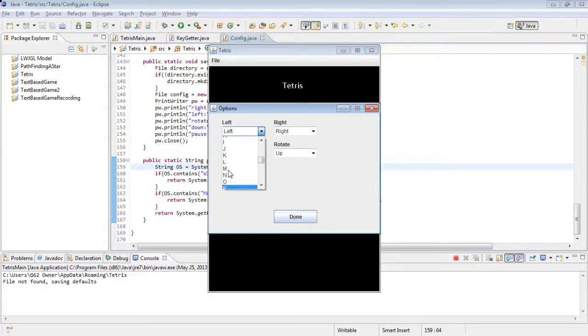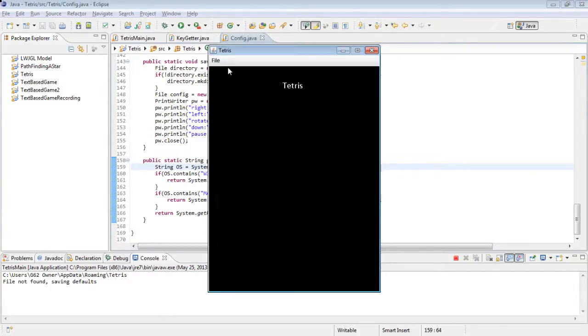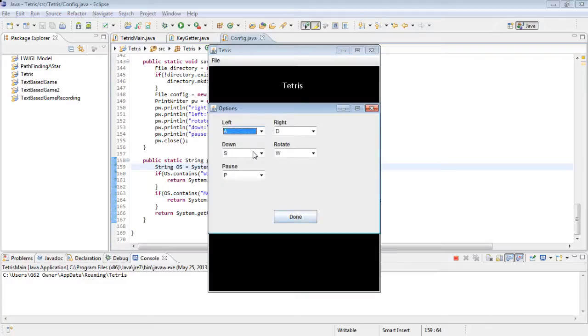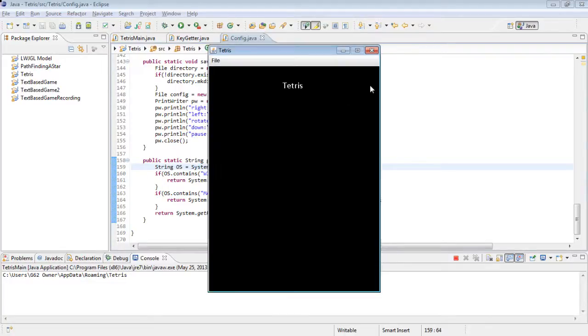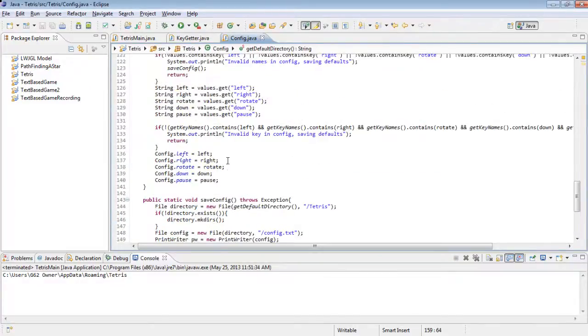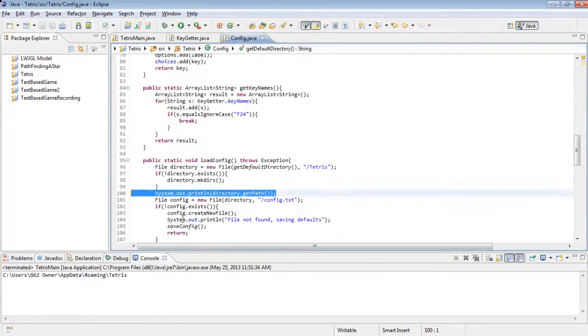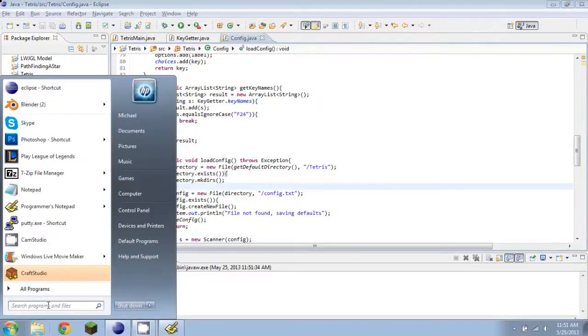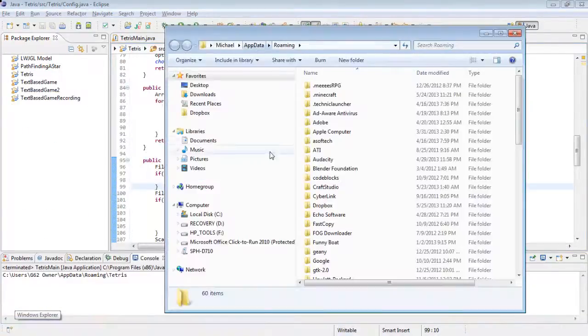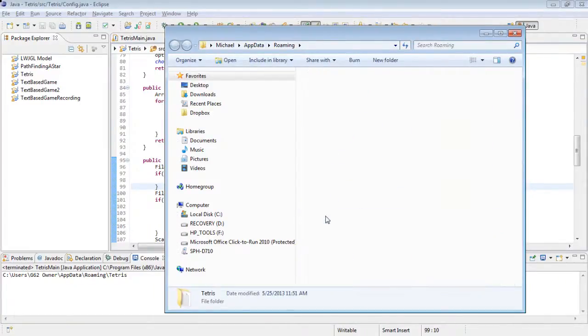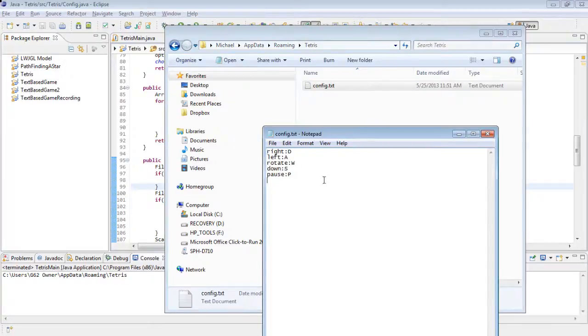So A, D, S, and W. Close, open it back up, options, ADSW, as we should have set it. And now I will show you what the config file looks like after we remove that print line, because we don't need it anymore because it's working. %appdata, and scroll down. Now we have a Tetris folder, and we have config.txt here, and that's what the configuration looks like.